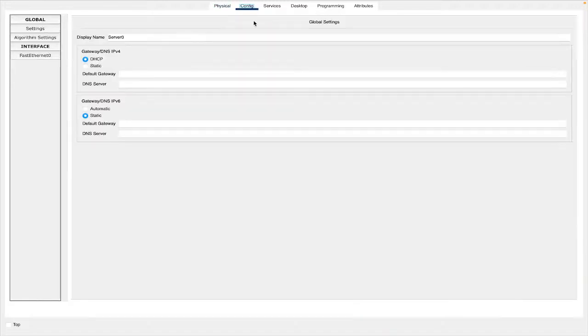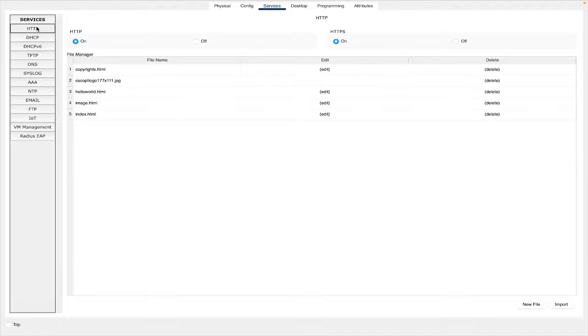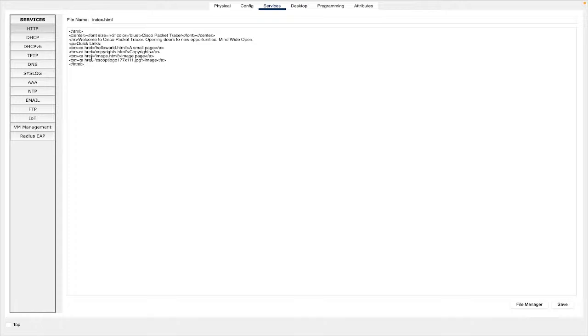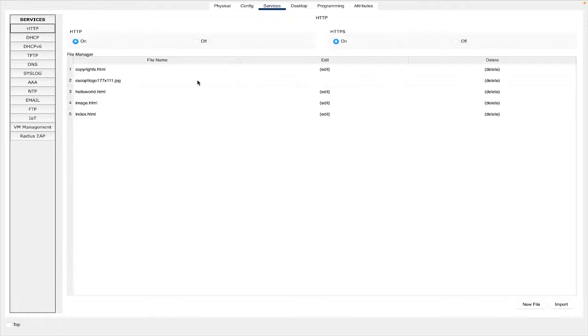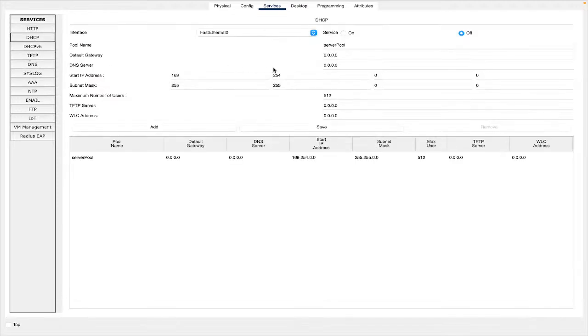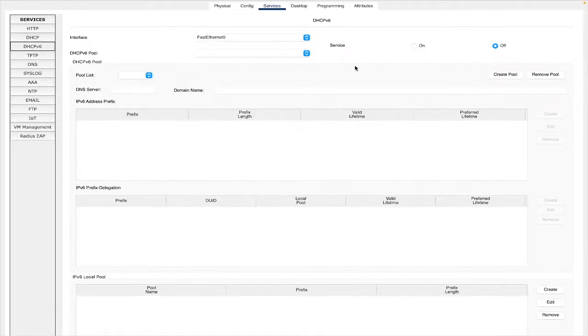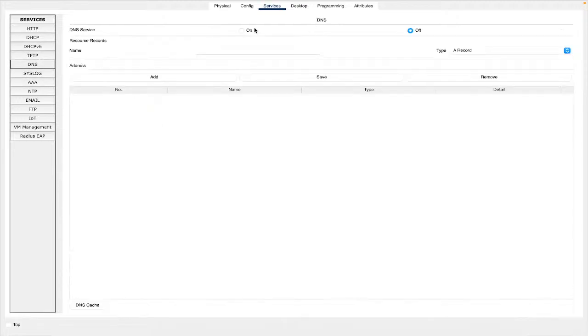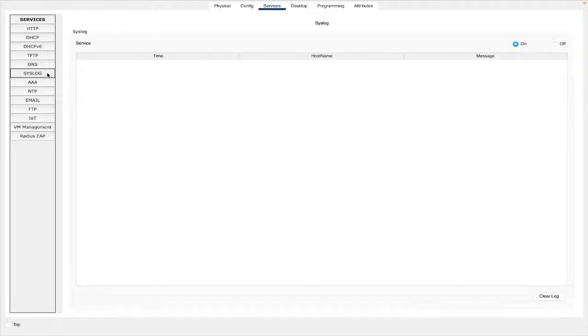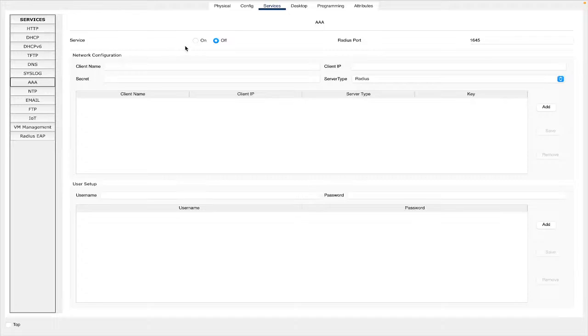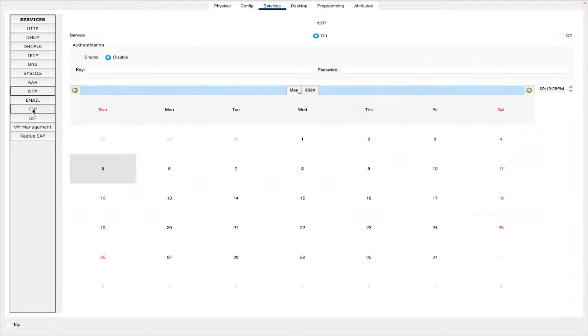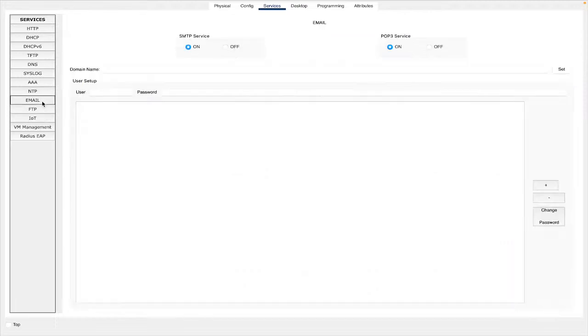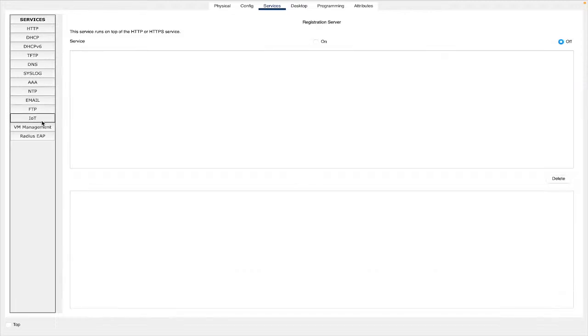So if I go to the services, HTTP, we have this index.html. The HTTP service is on, HTTPS is on, DHCP is fine. Some of these services might be off, so we have to turn them on. First of all, let's see. TFTP is on, DNS is off, so let's turn DNS on. Syslog is on, AAA, let's turn it on as well, so authentication is enabled. Email is not required, FTP is on, IoT is not required.